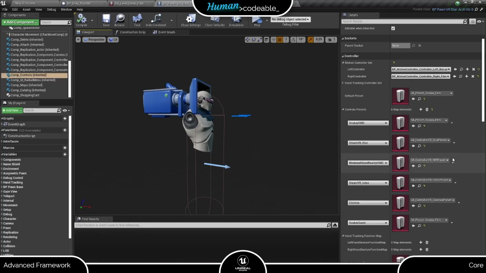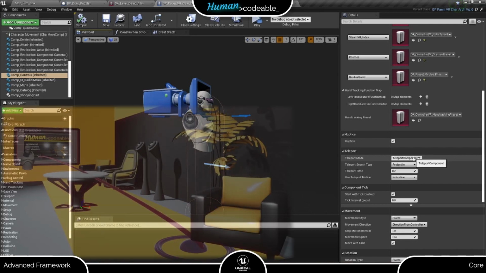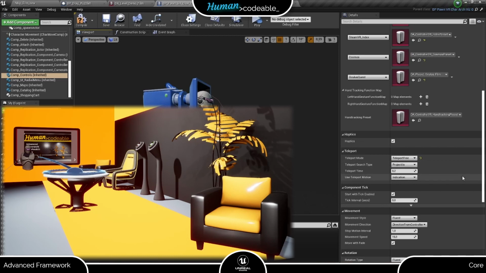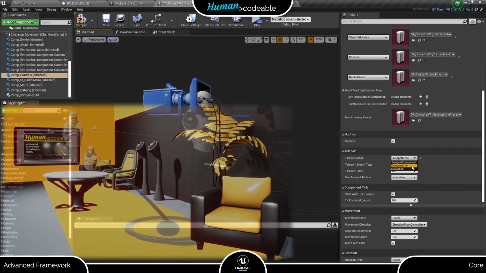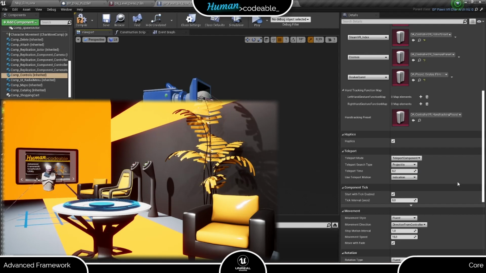Back on the controls component on the VR pawn, we can see that we have even more settings covering the teleport. Here in the teleport section on the controls component, we can define the mode of deciding which targets are actually suitable for teleportation. Here, teleport free means any flat surface in the level. Nav mesh means that the teleport piggybacks on the navigation mesh to distinguish between suitable teleport targets and non-suitable ones. And teleport component means that the player can only teleport to actors with the teleport component.